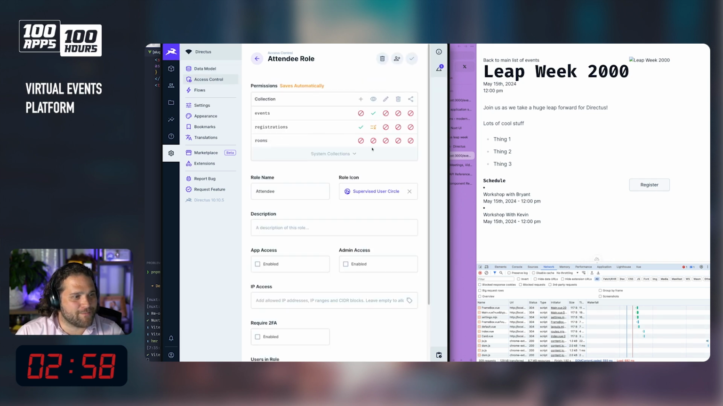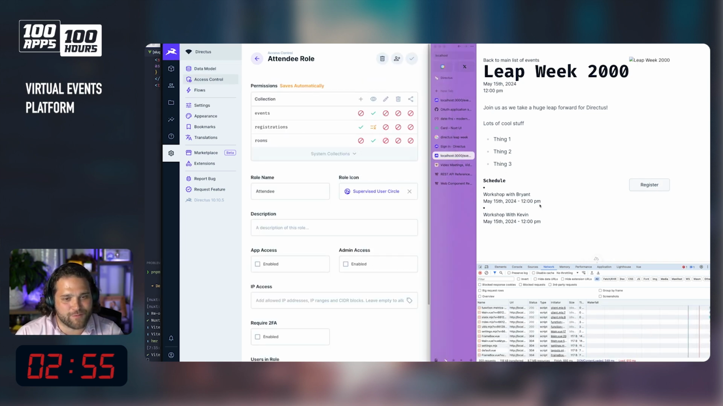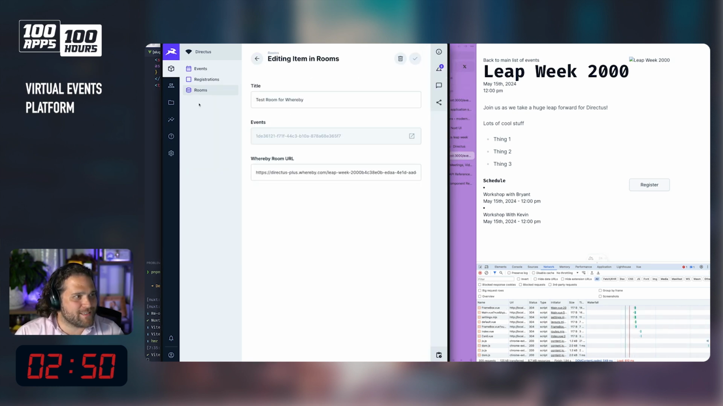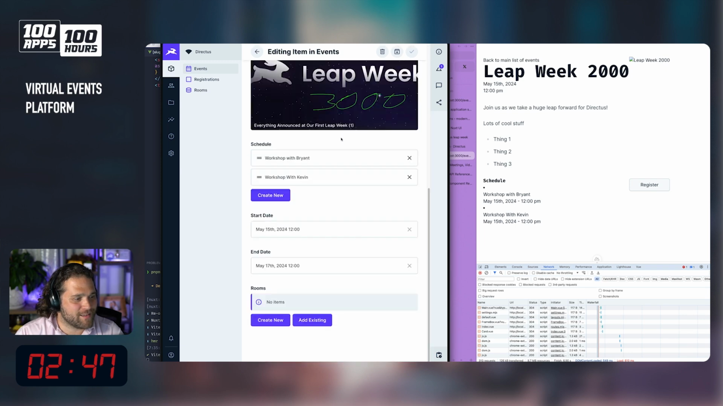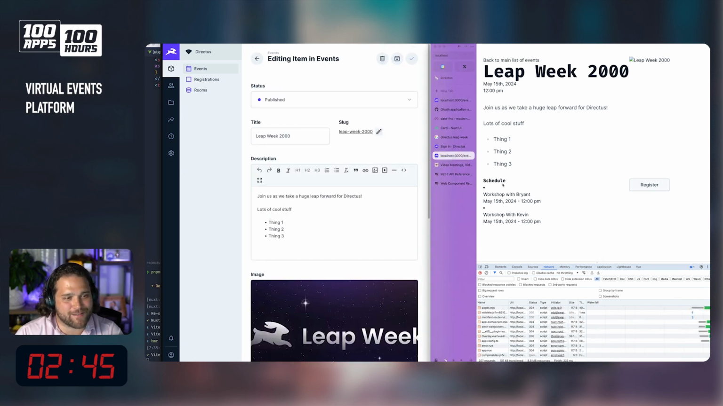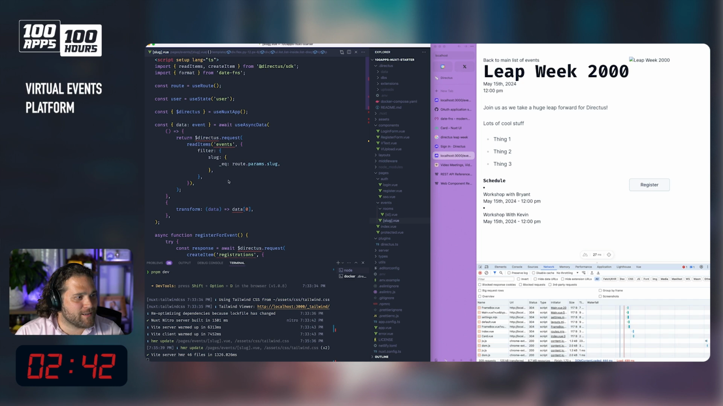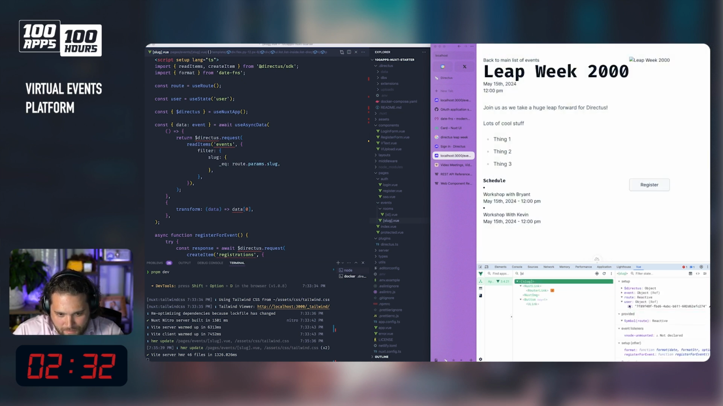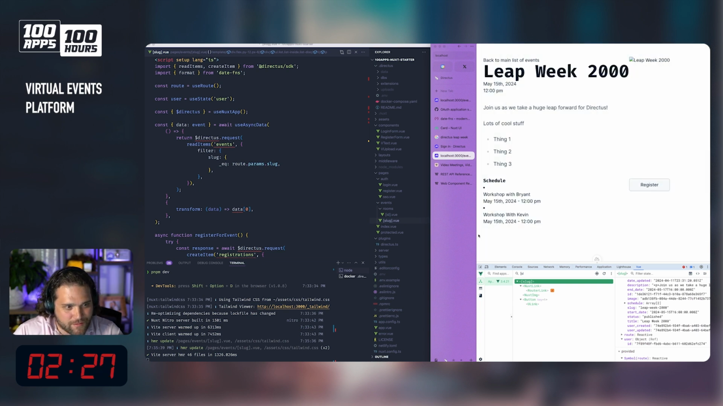We did not set this up. We need to view all the rooms. Do we actually see the room? Where did I put that room? What event is it under? Leap Week 2000. It's under Leap Week 2000. Why are we not seeing it? Why are we not seeing you, Mr. Rooms? Slug, event. We don't see the rooms. Okay. All right, then.